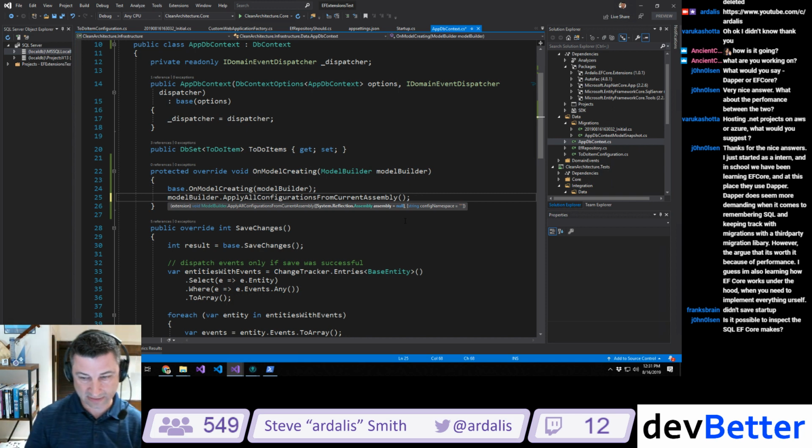is it possible to inspect the SQL EF queries? Yes, it is. You can add logging, is the easiest way. I don't think I'm going to do that right this second, but if I have a few minutes, I may show you. But yeah, if you do a quick Google search for that, you'll find it pretty quickly, I think.